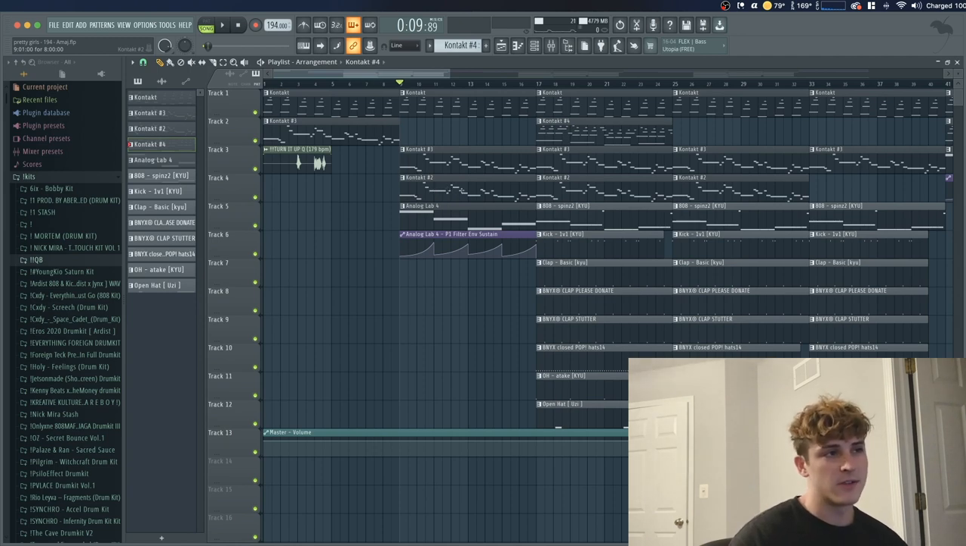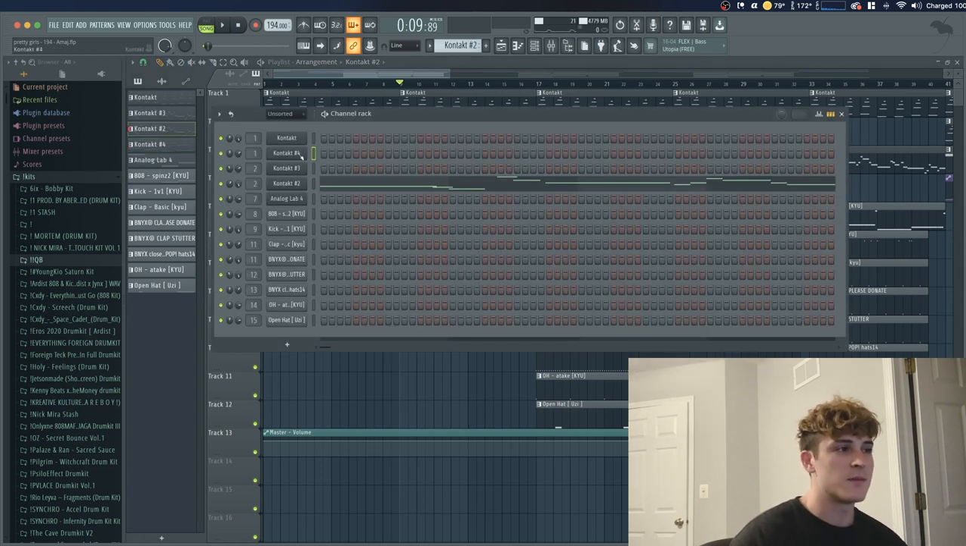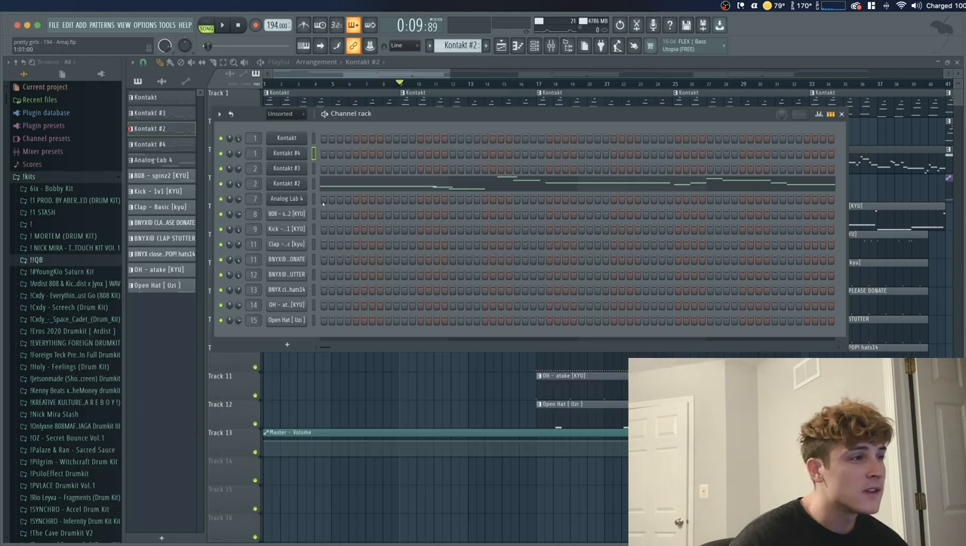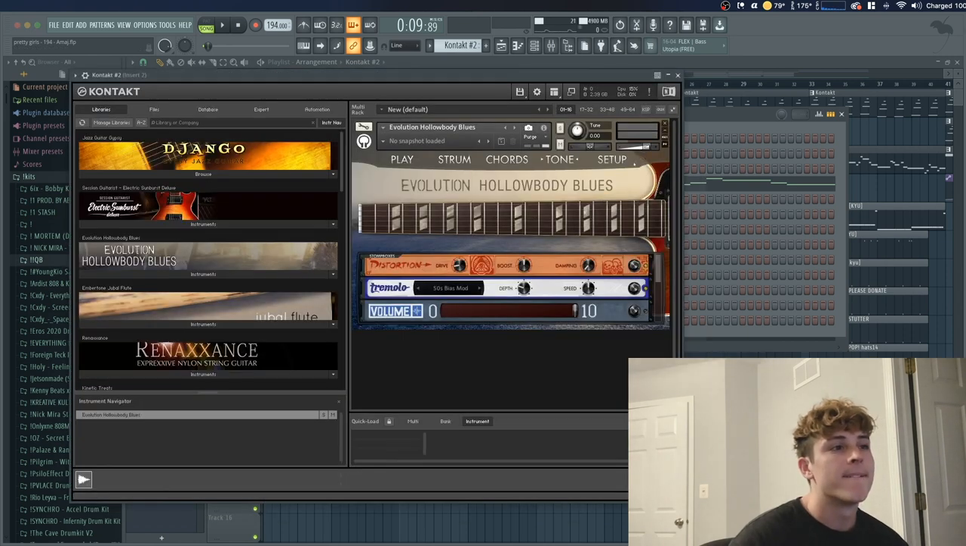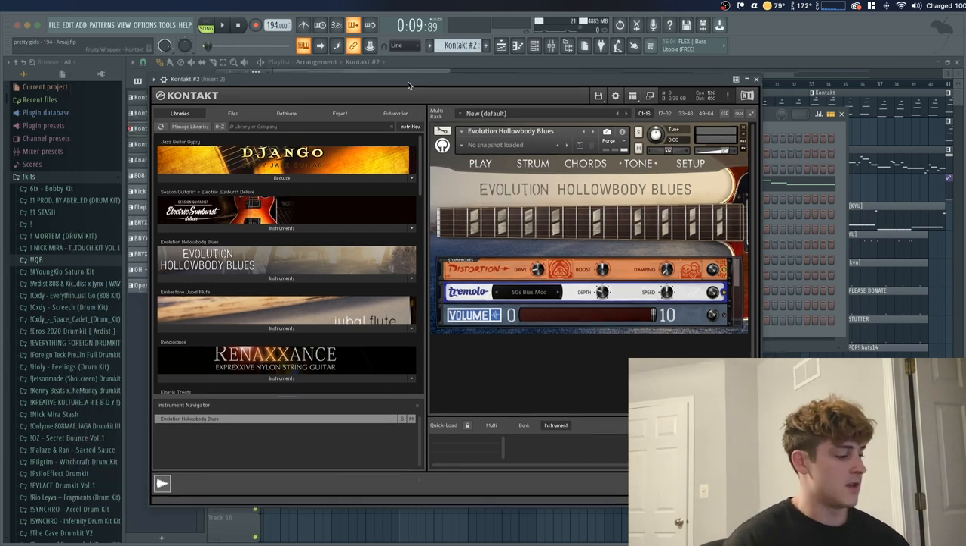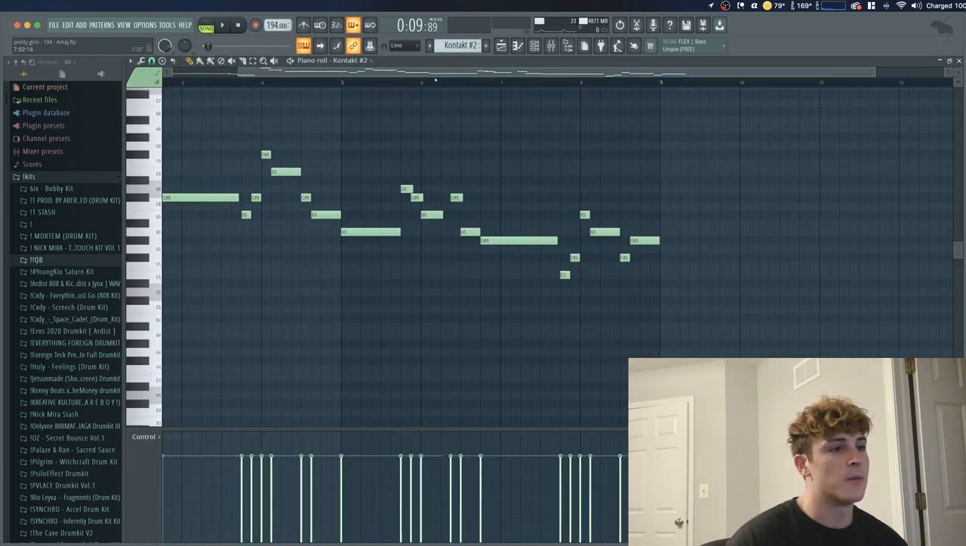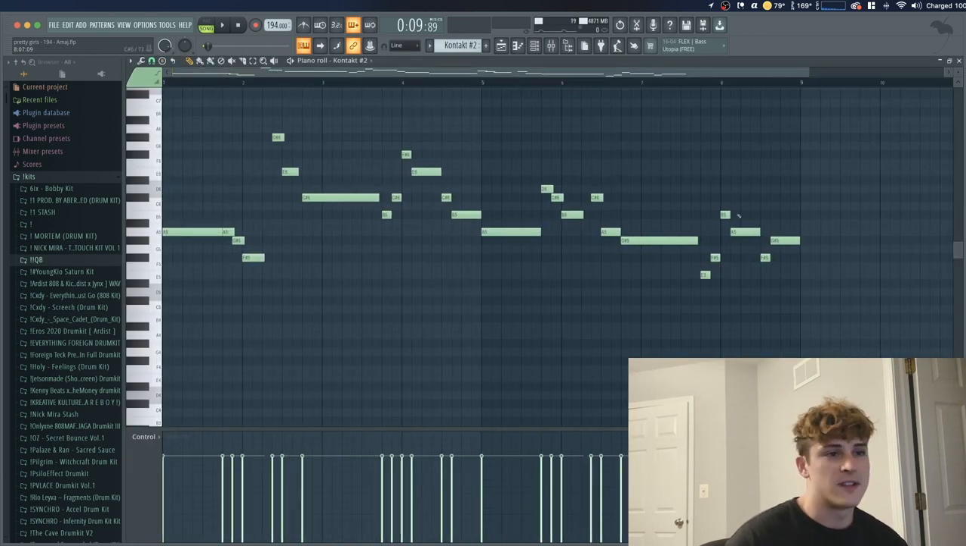I took the same counter melody from before and I used the same Kontakt bank. So this is the same. Oh, here we go. I actually used a different Kontakt bank called Evolution Hollywood Hollow Body Blues. And that sounds like this. And all I did is I duplicated that same exact chord or counter melody over. So I just stacked them together.